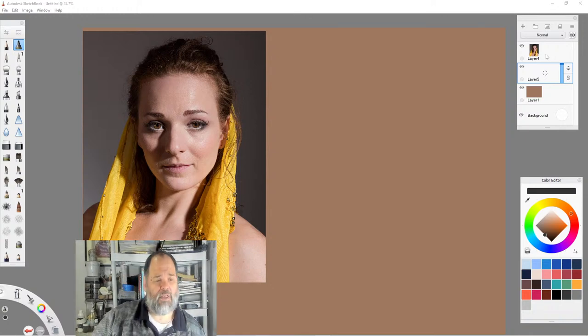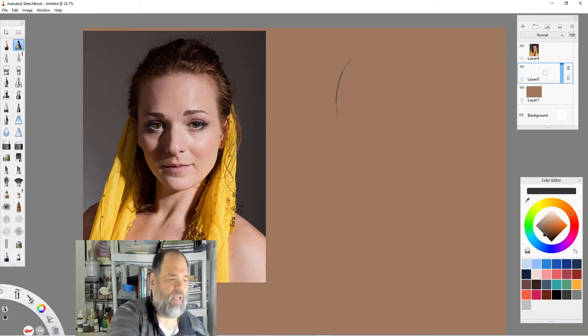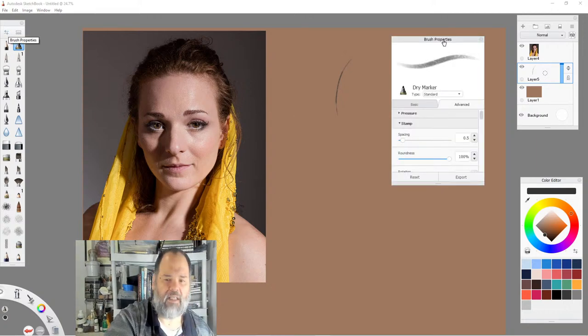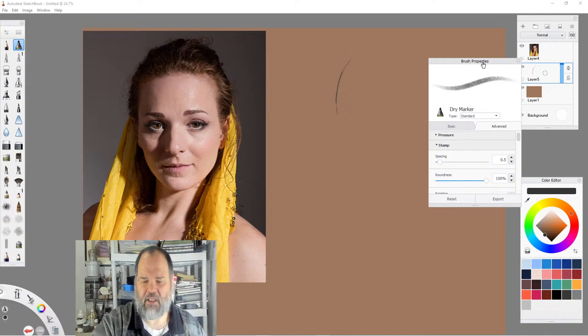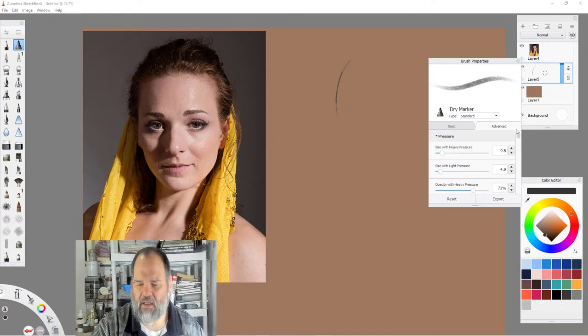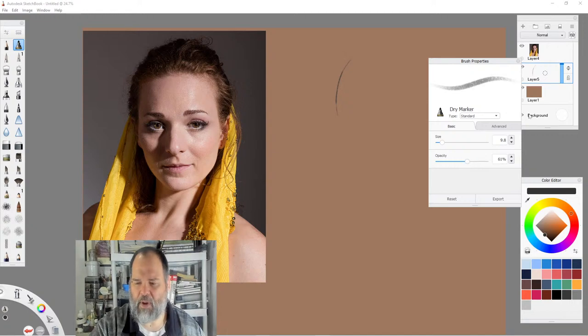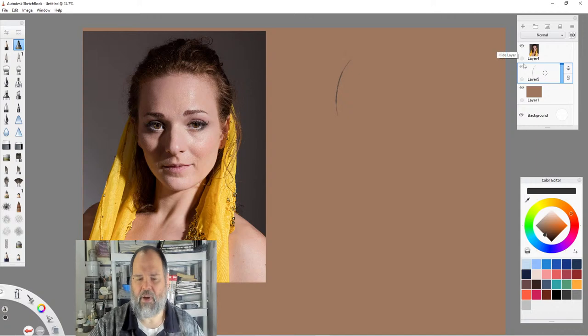So let me go ahead and start. I've been working on a lot of drawing. Also, these are the brush properties that sometimes I might get around to playing with. This is basic, that's advanced. I don't tinker too much with advanced. I may play with the opacity of the brush, and that's about it.